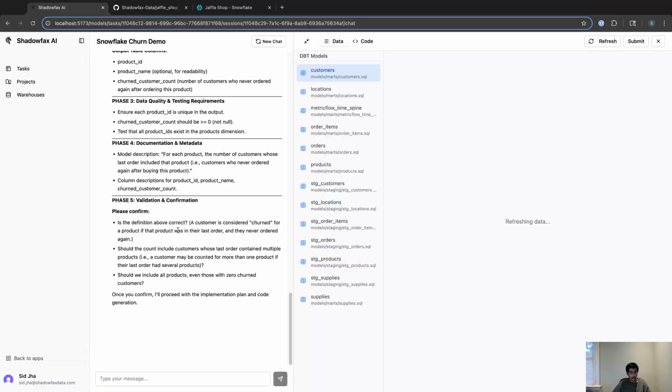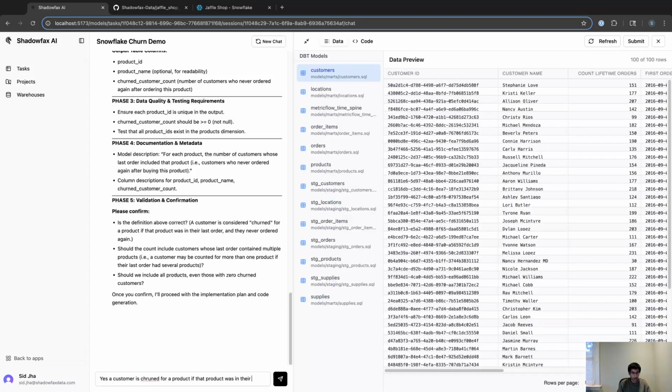Great. So it's asking us for the definition of churn. So yes, a customer is churned for a product if that product was in their last order and they never ordered again. Should the count include customers whose last order contained multiple products? Yes, include customers whose last order contained multiple products.